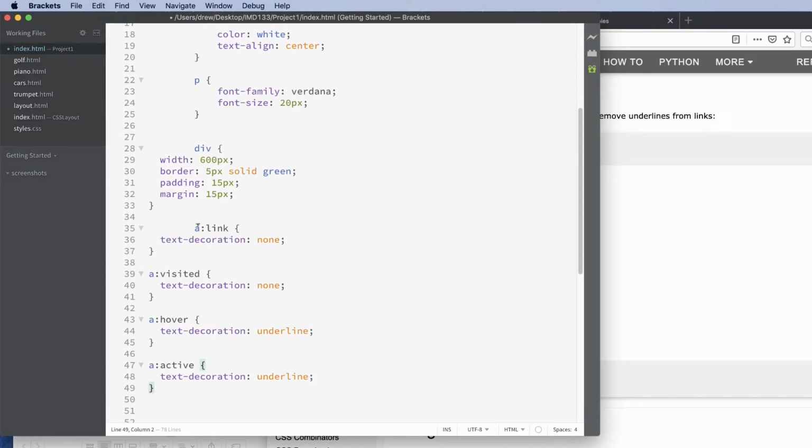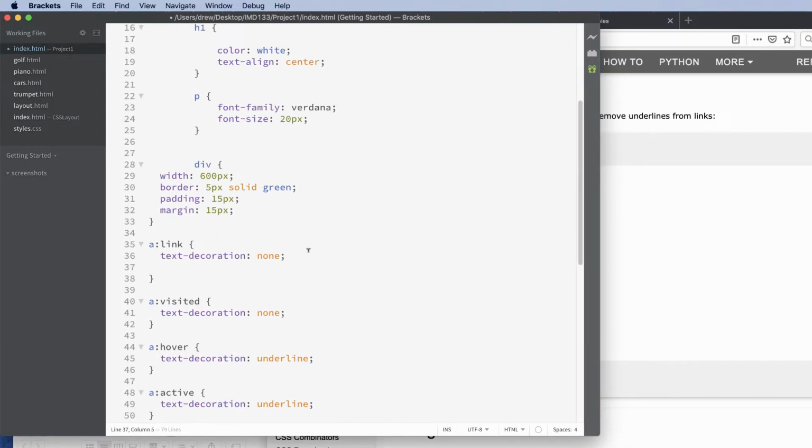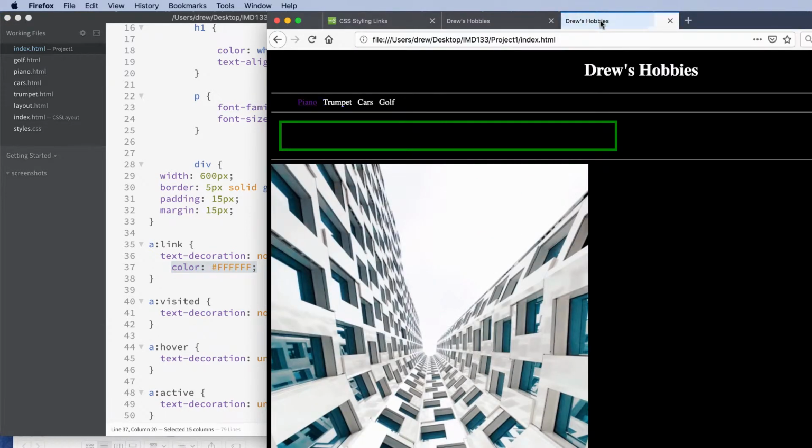Alright, so I've got the link, visited, hover, and active, and it does have a text decoration on this of none. And we want to add one thing on here just so we can see if it's working. Let's add color, and we'll use hexadecimal white, which is all F's, just like that. So underneath the link, we added in a rule for the color to make it white. So we'll do file save, and let's see if that stands out a little bit better. And there you can see right just like that.